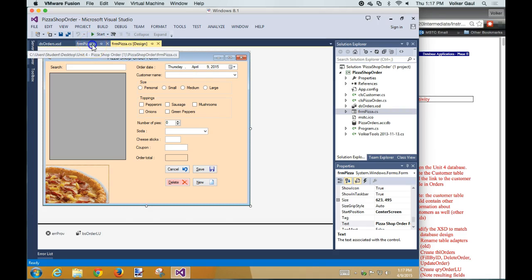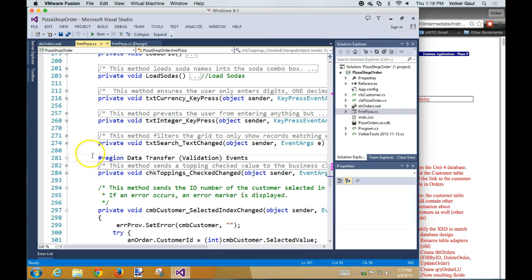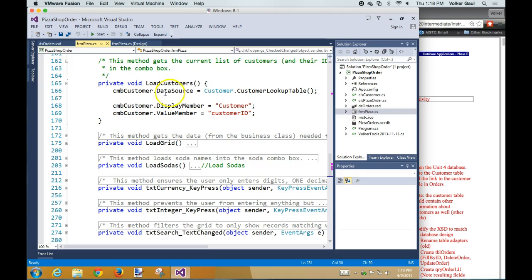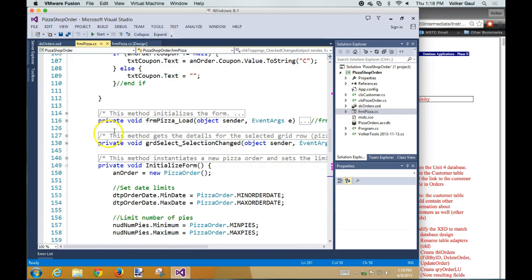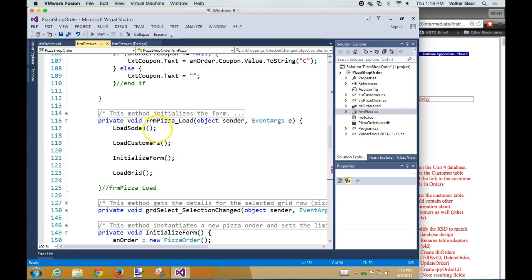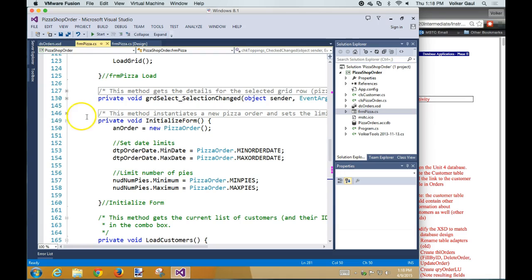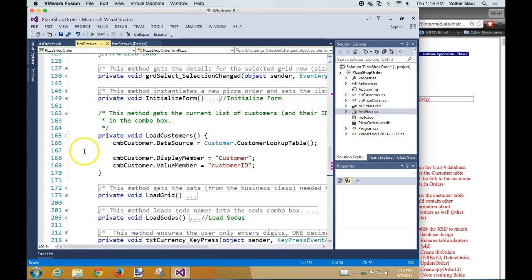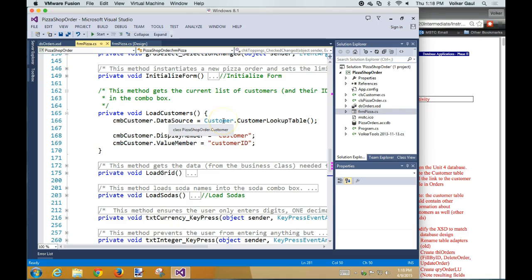Then in form load, this is where the key action happens. In form load, we added a command to load our customers. So here's form load. In addition to loading sodas and the grid, we also added a method to load that combo box. And here's that method. What that method does is it calls the customer class, the one we were just looking at, and says, give me your lookup data, please. And assigns that data to the data source of the combo box.